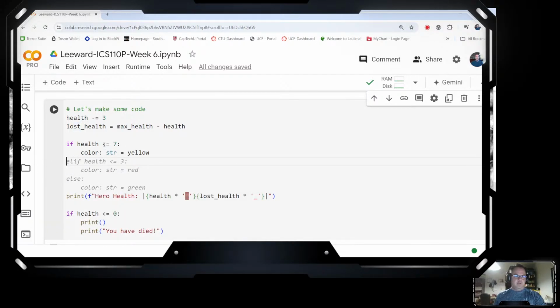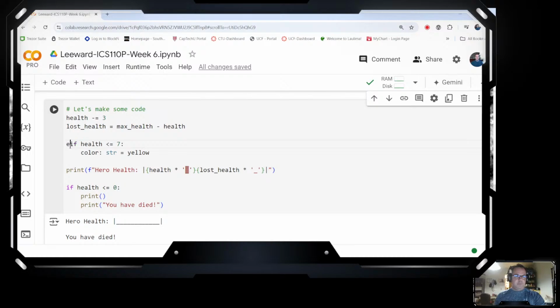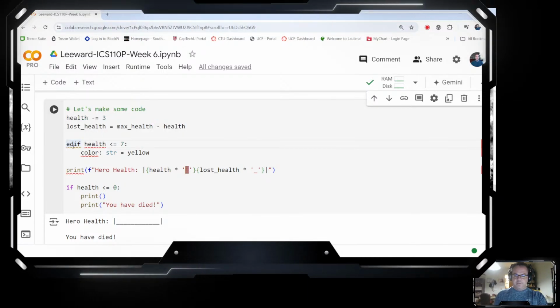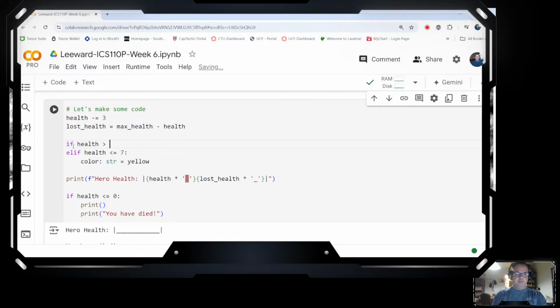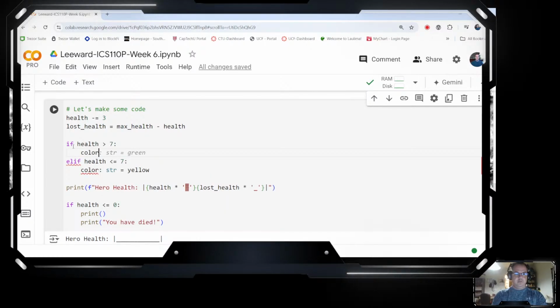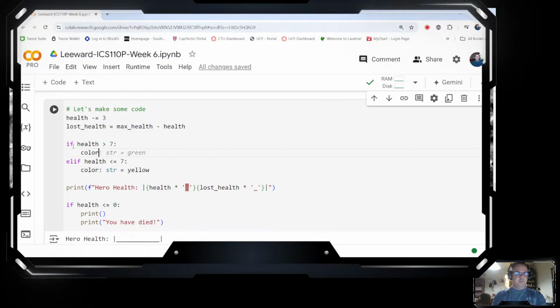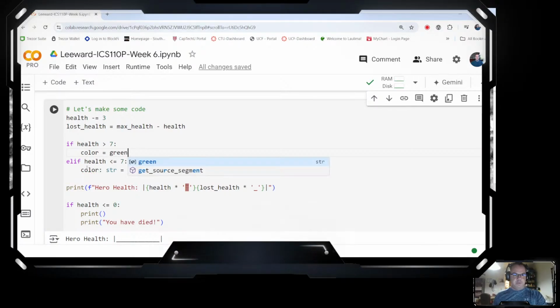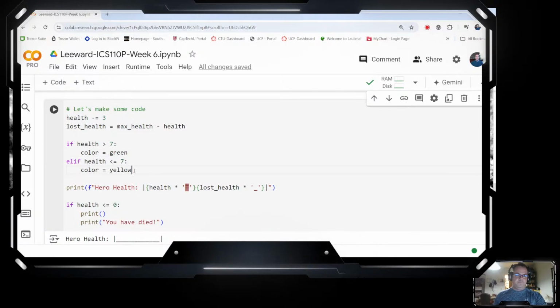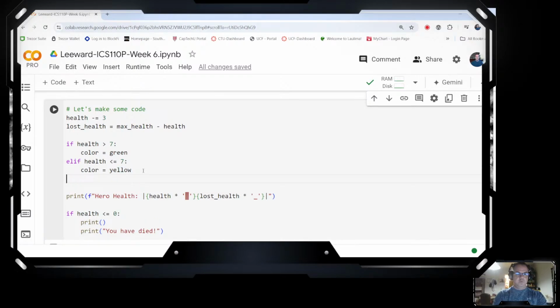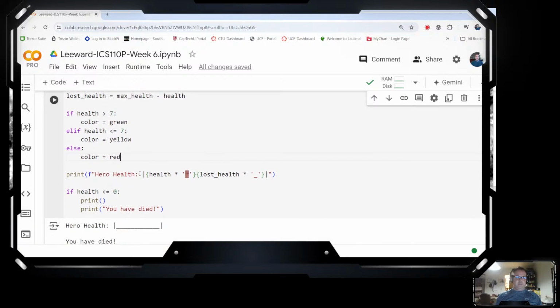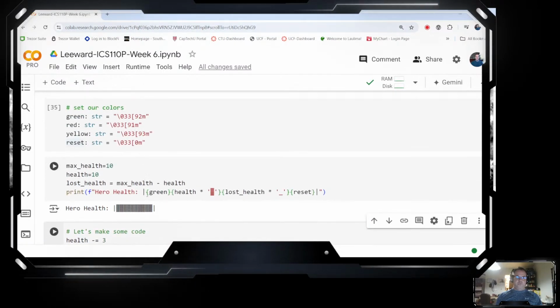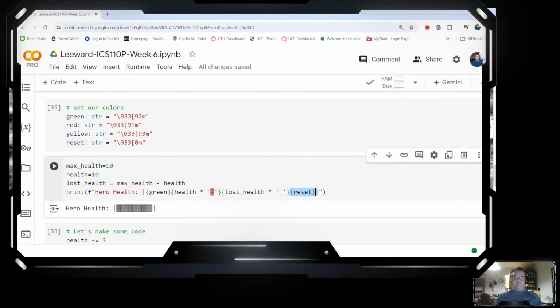Okay. In this case, we'll make that an elif, if I could spell elif correct. Let's go with if health is greater than 7, color, string, let's go with green. I don't want to keep redeclaring it every single time. There we go. If it's less than or equal to 7, we're going with yellow, else color equals red.